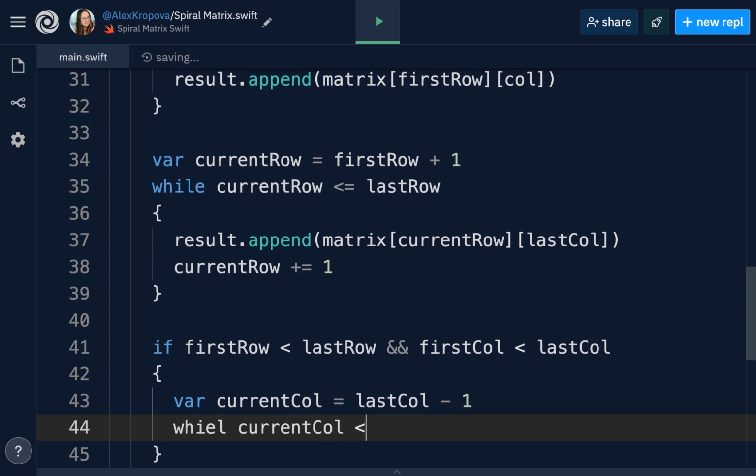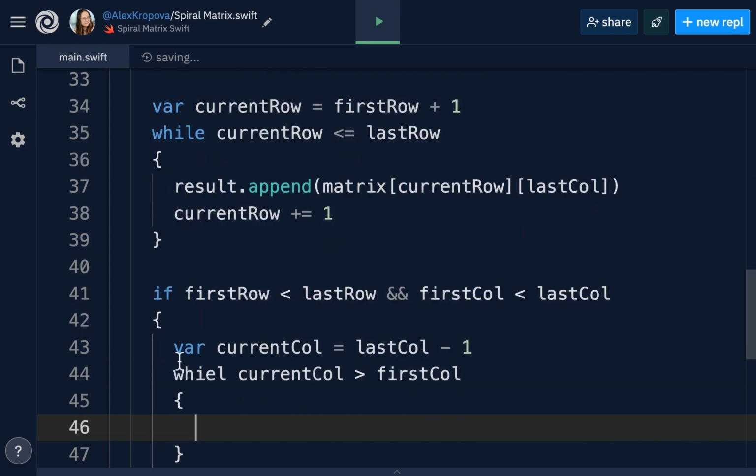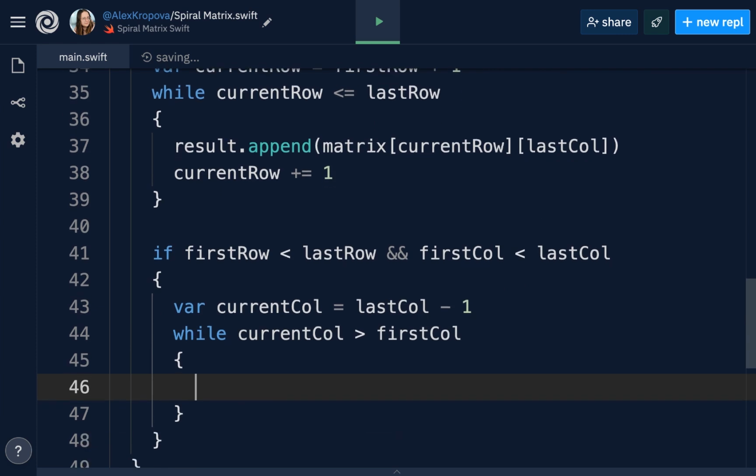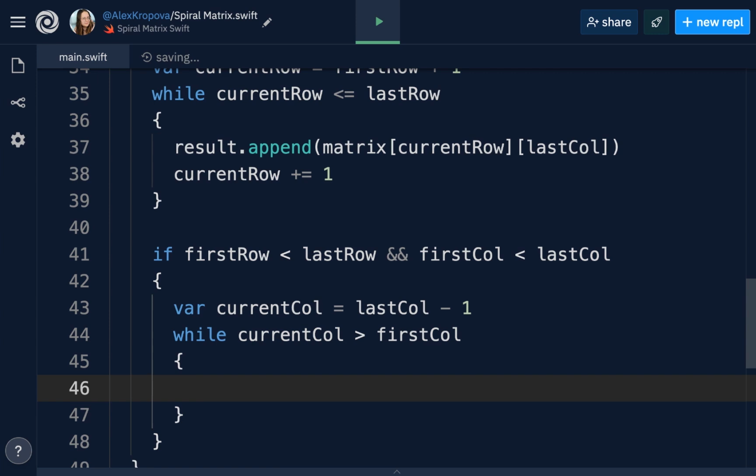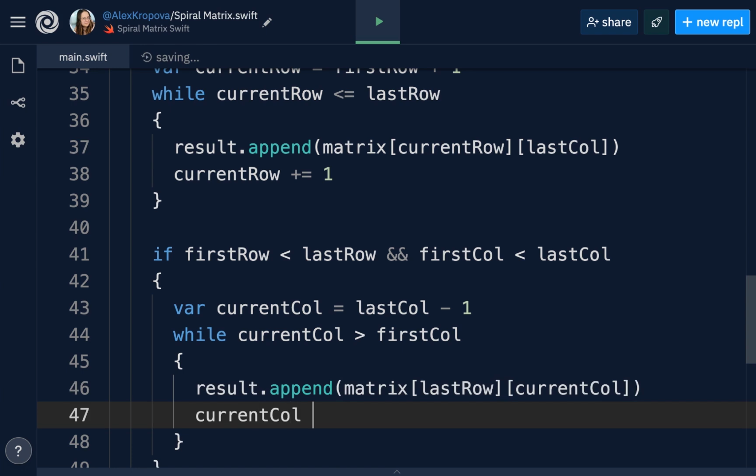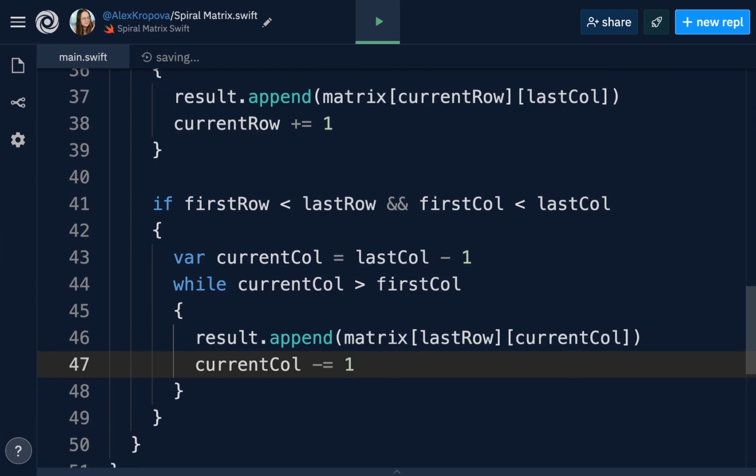And we'll check while the current column is greater than the first column. So we have to ensure that we have 2 columns present, otherwise we would not have a 2-dimensional array anymore. So we're checking to ensure that we have different columns. And if so, then we're going to take the result and append onto it the matrix at the last row and at the current column. So this is going to print out all of the values in that last row, but in reverse. And we're going to decrement the current column each time, because that will allow us to go through all of them in reverse, because we're decrementing instead of incrementing.